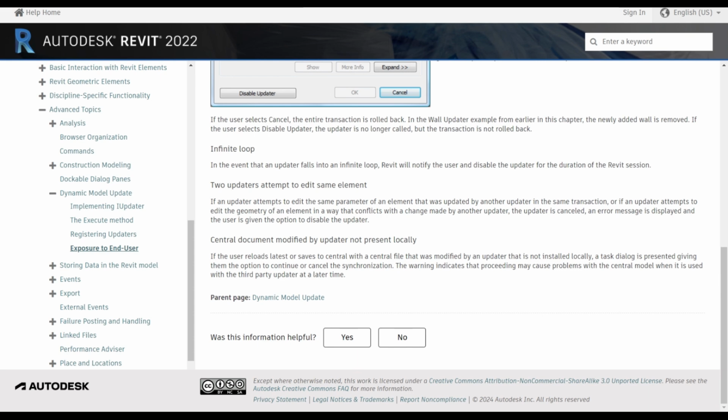Central document modified by updater, not present locally. If the user reloads latest or saves to central with a central file that was modified by an updater that is not installed locally, a task dialog is presented giving them the option to continue or cancel the synchronization. The warning indicates that proceeding may cause problems with the central model when it is used with the third-party updater at a later time.